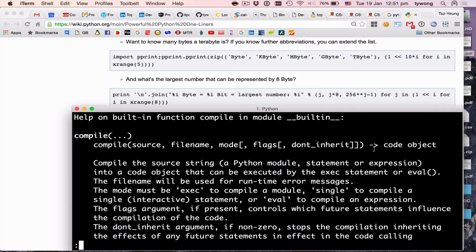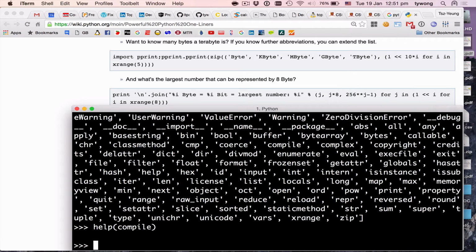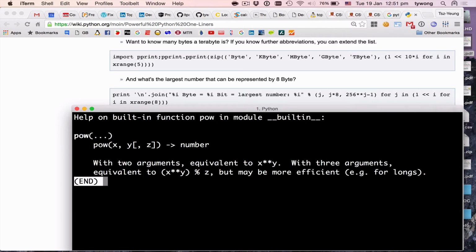Compile source. Oh, really? It will compile it. Okay, very interesting. So, do you know what I'm doing? I just look up the category of functions called built-ins, and a particular one like the power I just mentioned. I don't know how to use it, so help power, then you will find it.